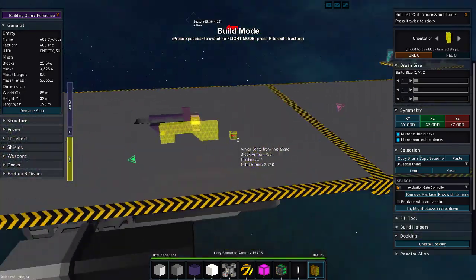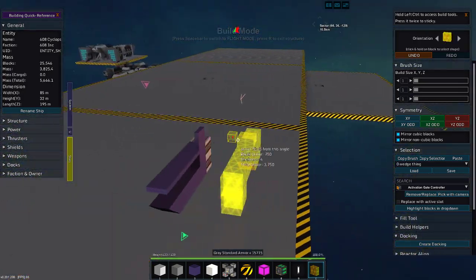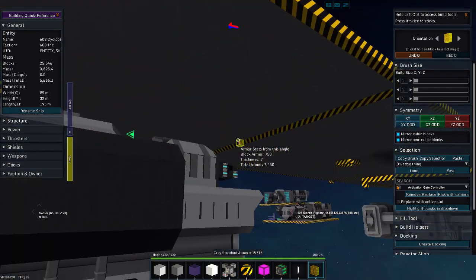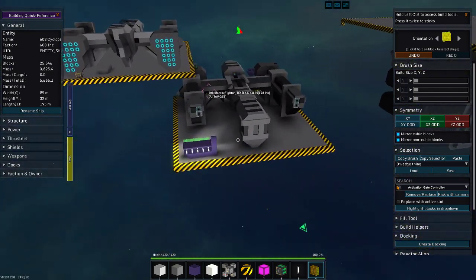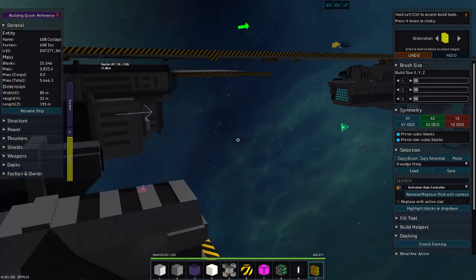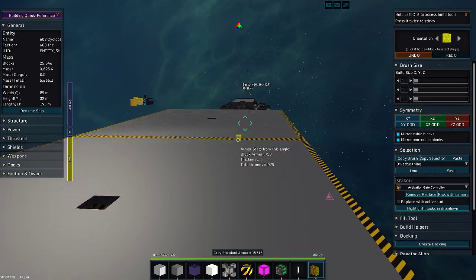There we go. That's sort of my idea for the carrier, and I now have the Cyclops spot and a Mantis spot ready. I have to do a lot more work on the Mantis hangars, but we'll have to deal with that later.